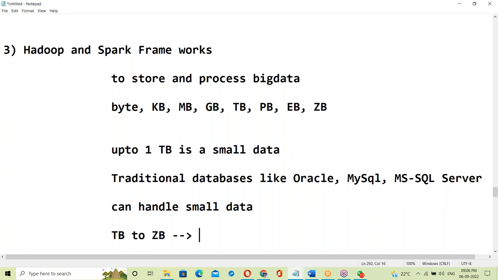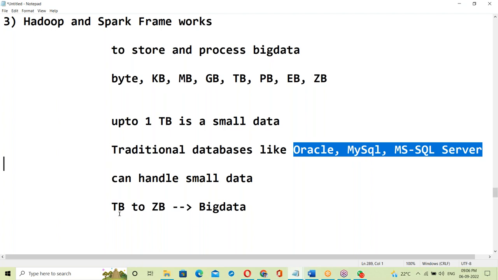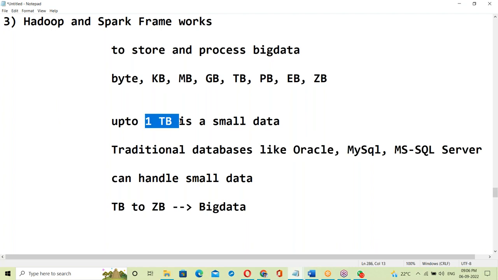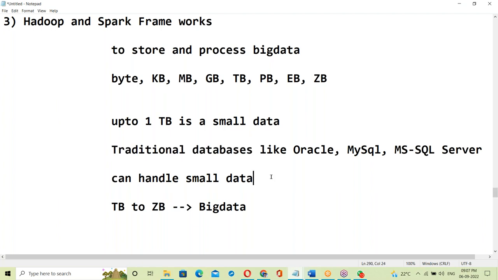Traditional databases like Oracle and MySQL cannot handle big data. They fail at a maximum of 1 TB or 2 TB. Oracle Database can handle a maximum of 2 TB of data, and MySQL cannot even handle 1 TB. That is very small data. But nowadays Facebook is generating petabytes of data every day.